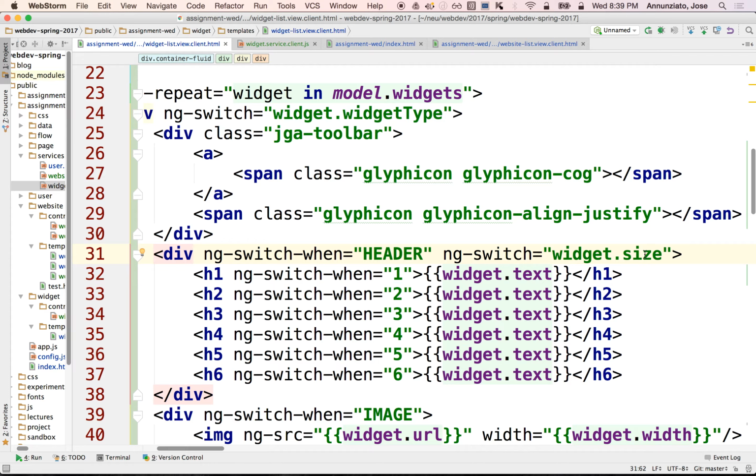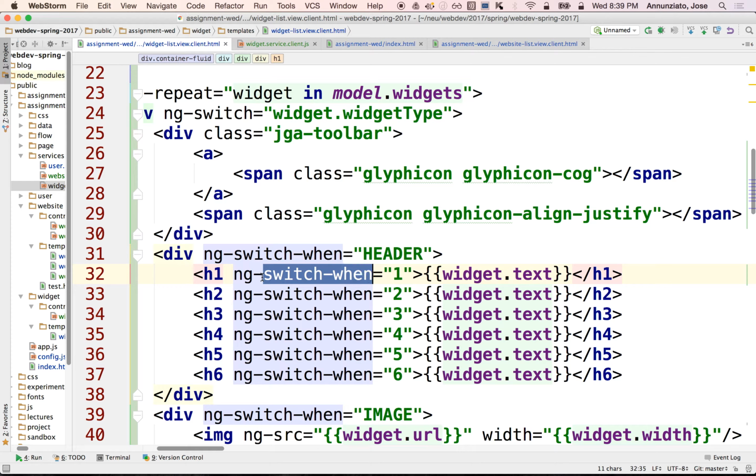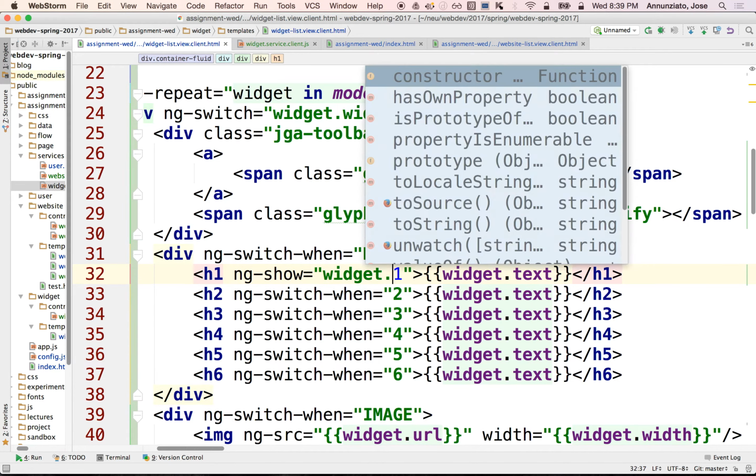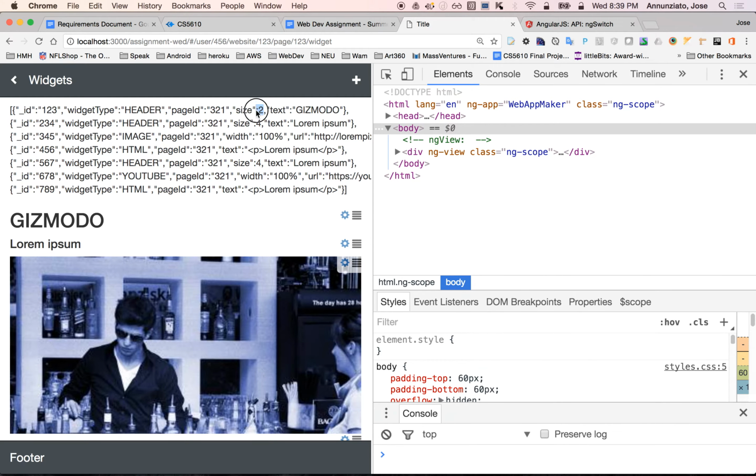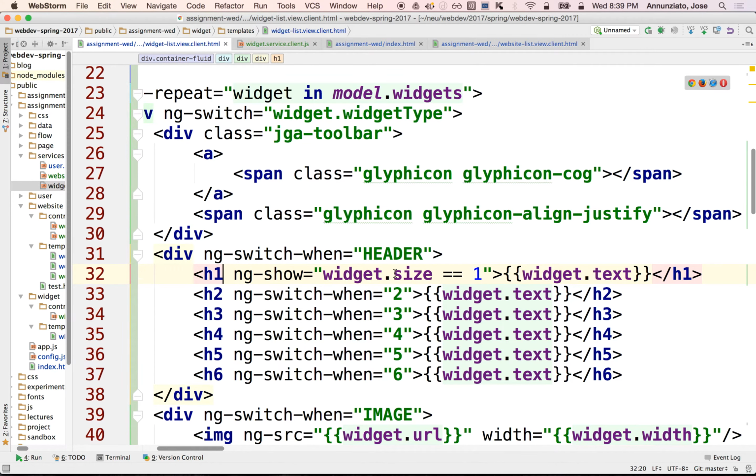There's an alternative implementation that would not use nested switches, right? So what we could do instead of using ng-switch, which works, is use something such as ng-if. I showed you ng-show earlier, and notice that in both cases this would work. With ng-show, this one in particular, if a widget's size is equal to 1, and I believe it is a number, or show this other one if this is equal to 2.